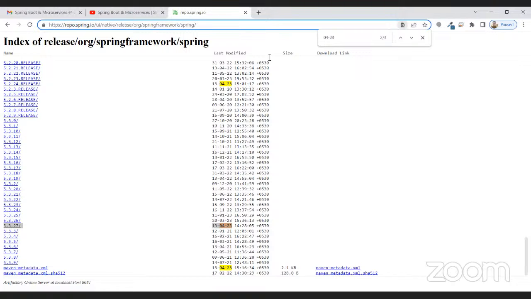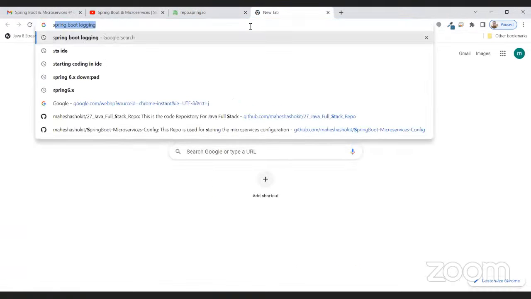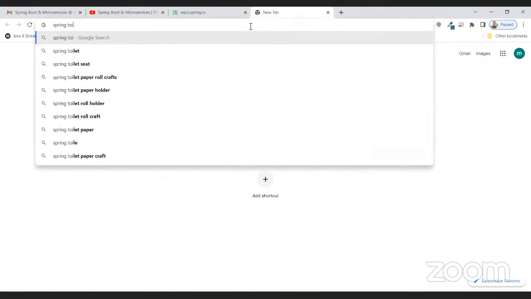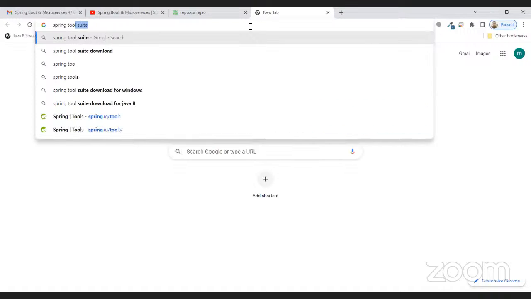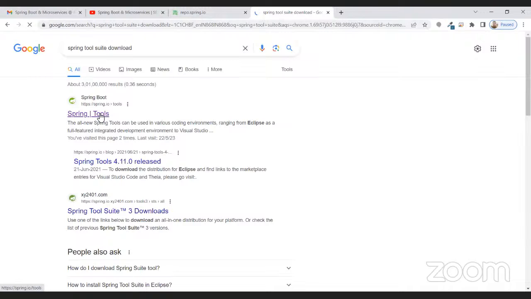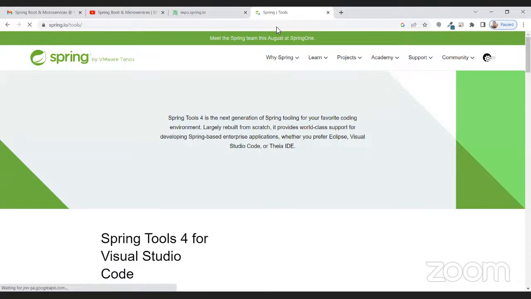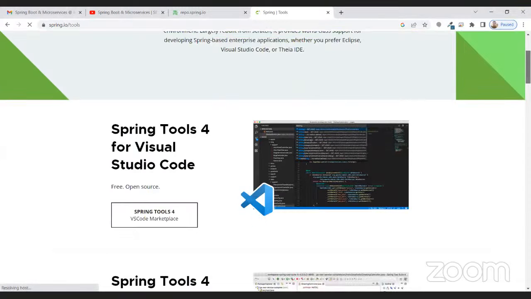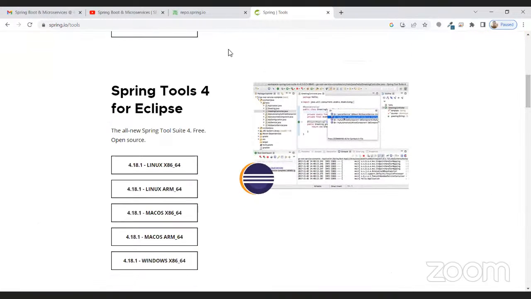And the second one, guys, is the Spring Tool Suite IDE. Spring Tool Suite download. You can integrate Spring Tools using Visual Studio Code, and there is also Spring Tool 4 for Eclipse. You can download the Windows version according to your operating system, guys.